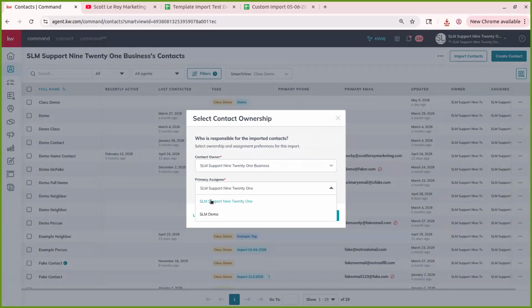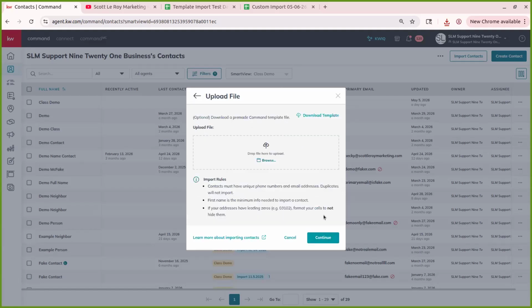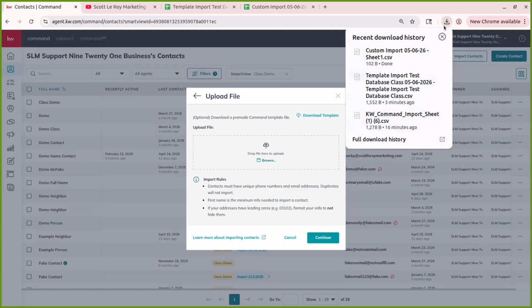Primary assignee, you can either assign the contacts to yourself or any guest users you have on your team. And then we'll go ahead and say continue here. And now from here, we can upload our files. So we can just click browse. It's going to pop up for us to select from our files. Since we just downloaded it, I'm just going to simply drag and drop it over.